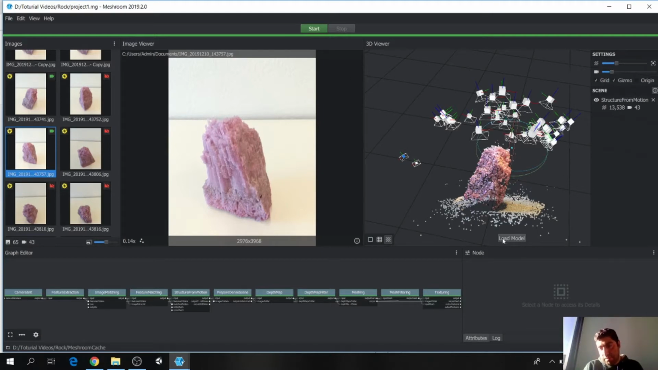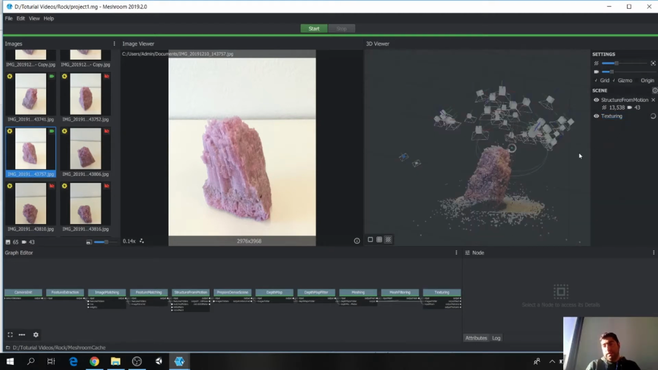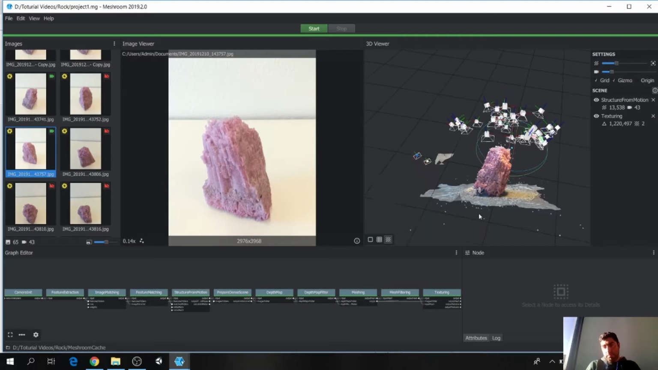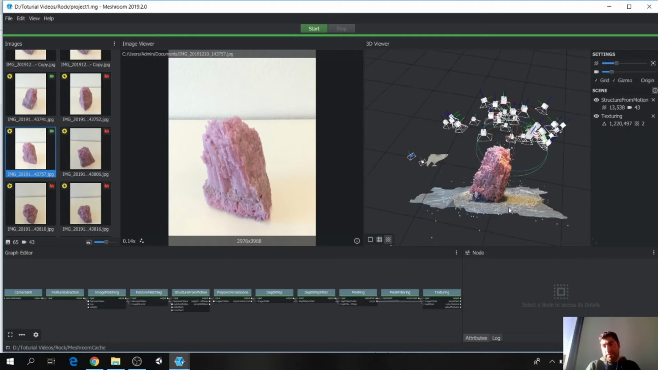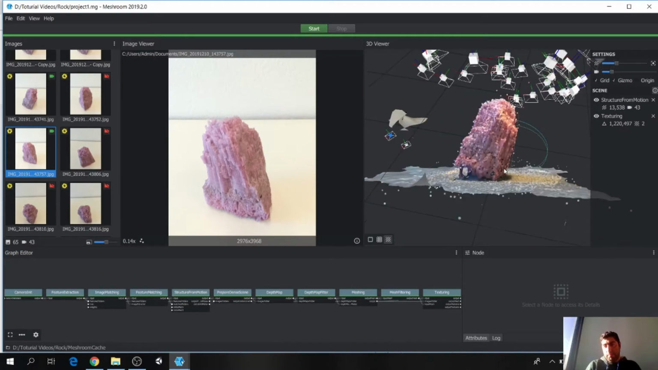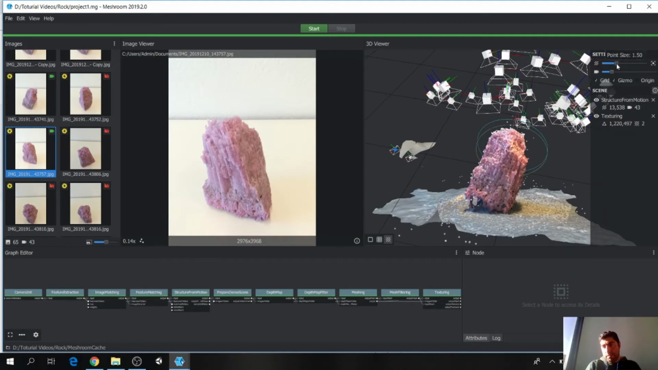And there is one option here, load model. When you click on load model and wait for a second, you can see the model, a very nice model right now here. This is the model, in fact, and there's a setting here.